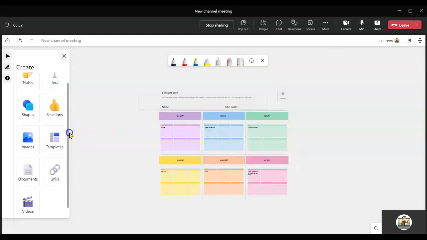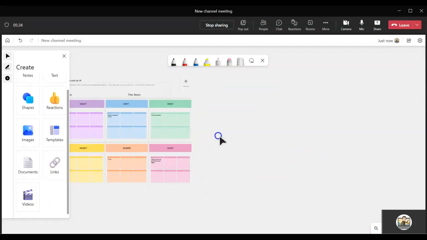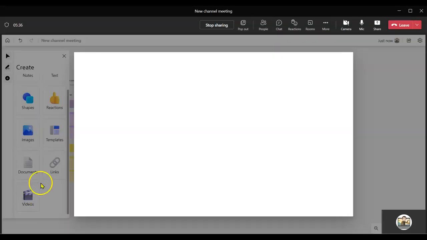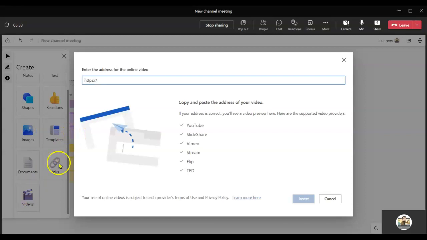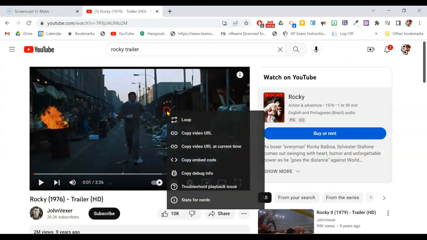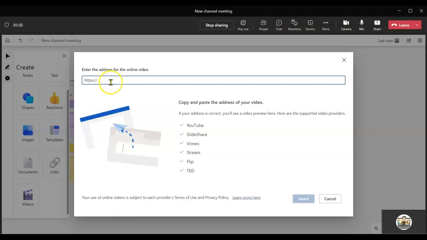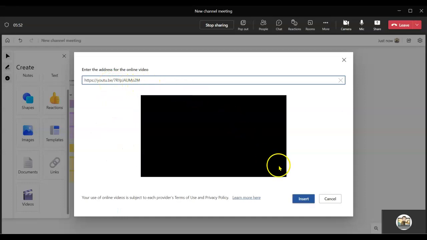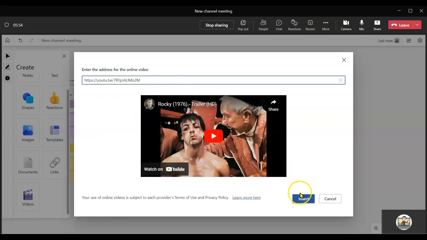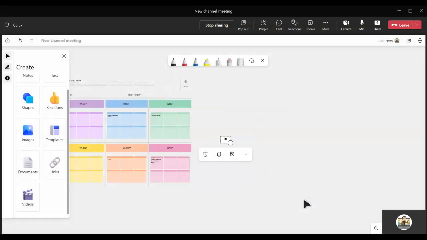And here's another nice little thing that I can do too. I can actually slide this over, and within my whiteboard, I can come in here and embed videos. So let's say, for example, I have the trailer of the original Rocky. So here's the original Rocky trailer right here. I go ahead and right-click on it, copy video URL. Head back into my whiteboard, hit paste right in here. Here's a preview of the video. Oh, that's a lovely shot. I'm going to go ahead and hit insert.